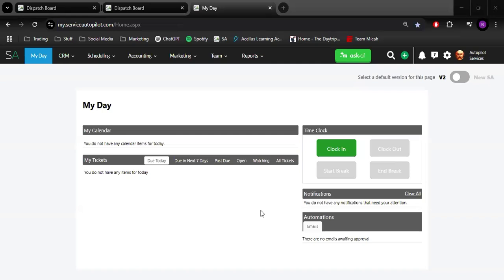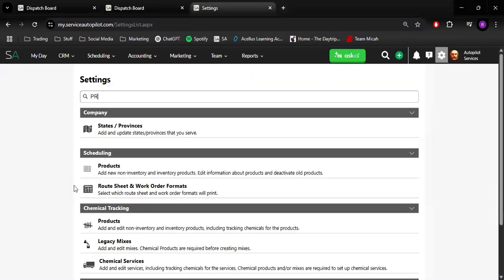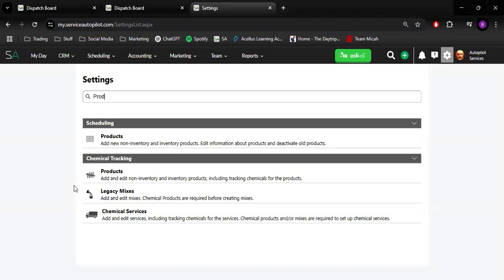The first thing we need to do is set up our products. So we are going to go to settings, and then search for products. If you are just starting out setting up chemical tracking, there is going to be a chemical tracking wizard that you can go through. It's going to help you set up your products, your services, and any documents that you're going to be sending to your customers.